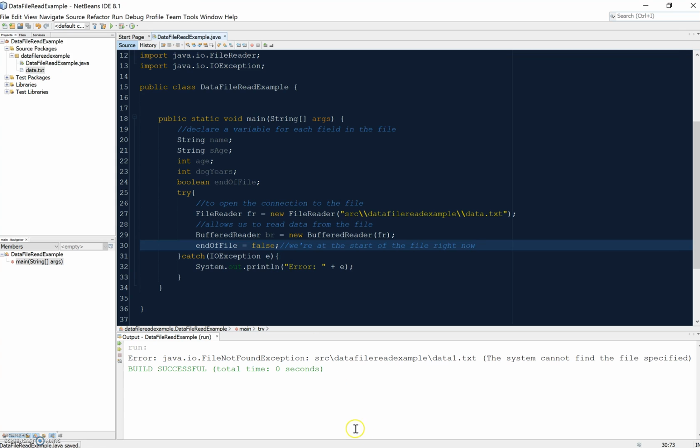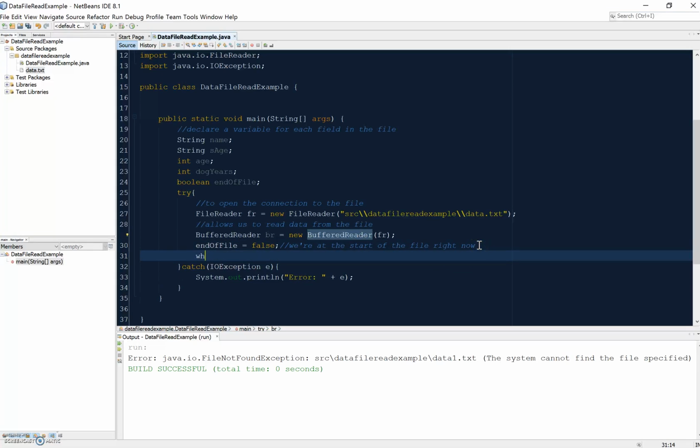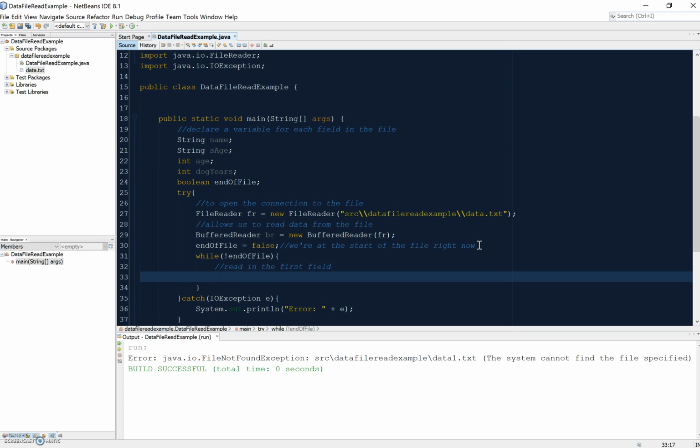So when we open this connection to our file, you can think of it like the cursor blinking right there, right at the very top, ready to read in all of the data. So while we are not at the end of the file, we'll continue to loop.